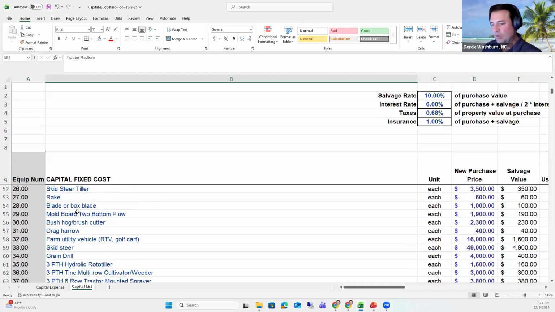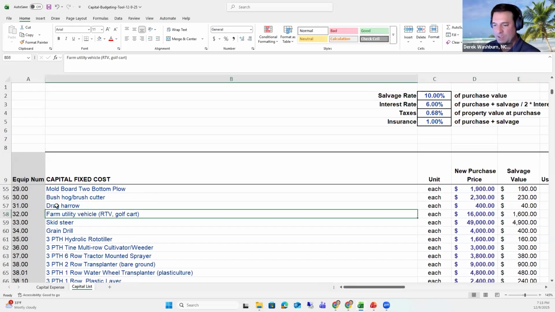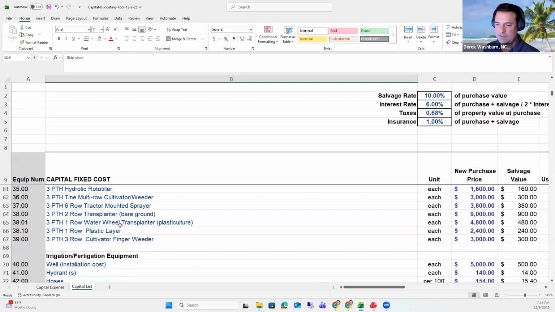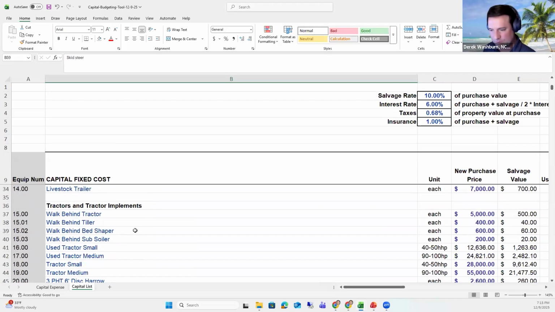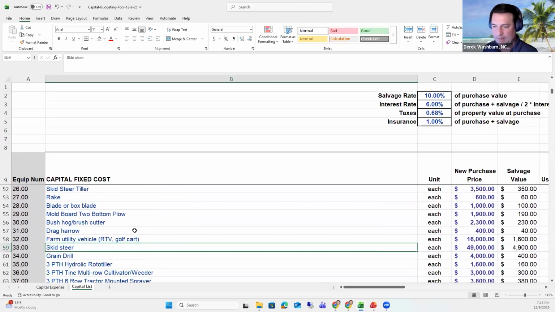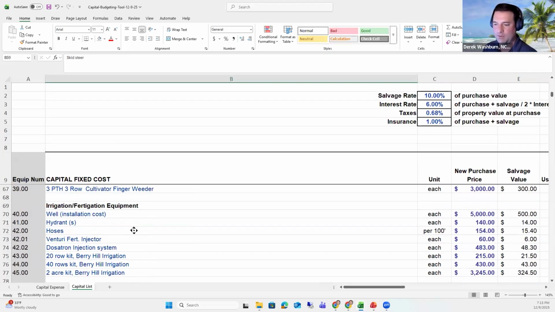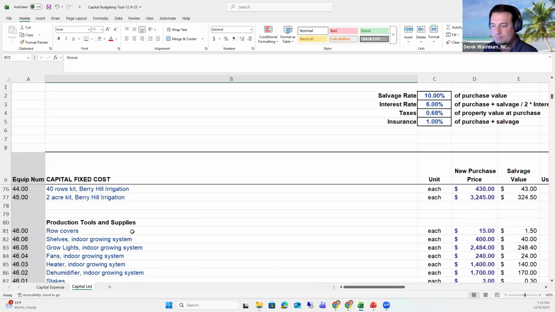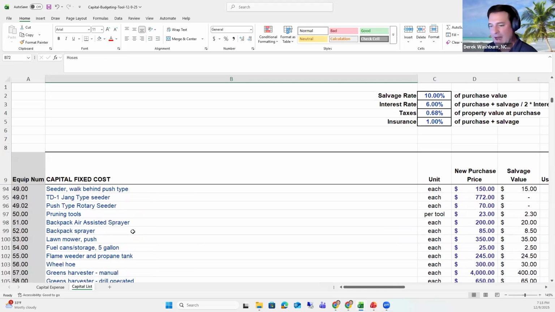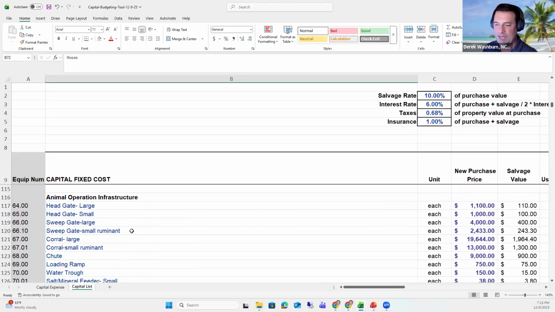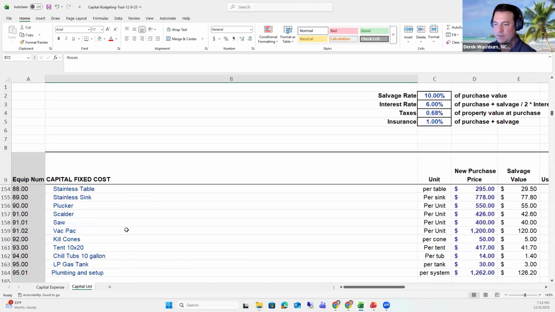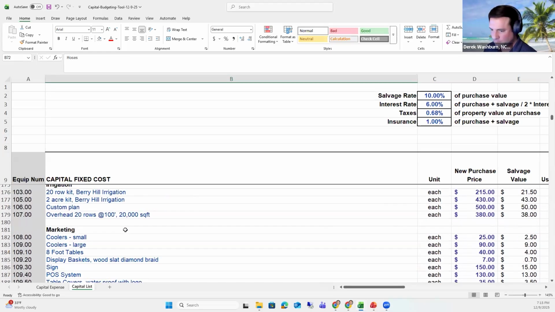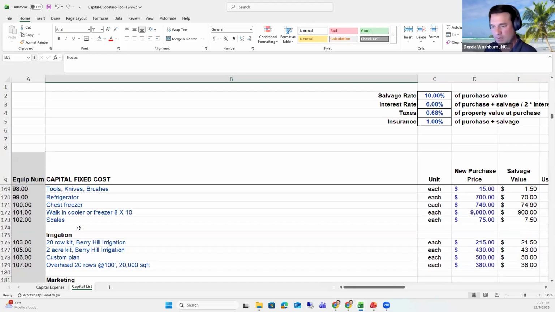No problem at all. And you may find some repetition in this list, and that won't be a problem for the long-term goals here. So you'll see it's all categorized: vehicles and trailers, tractors and tractor implements, irrigation for fertigation equipment, production tools and supplies. If you have an animal operation, there's a way to do that here as well. Add some of those things. And then there's marketing stuff as well.